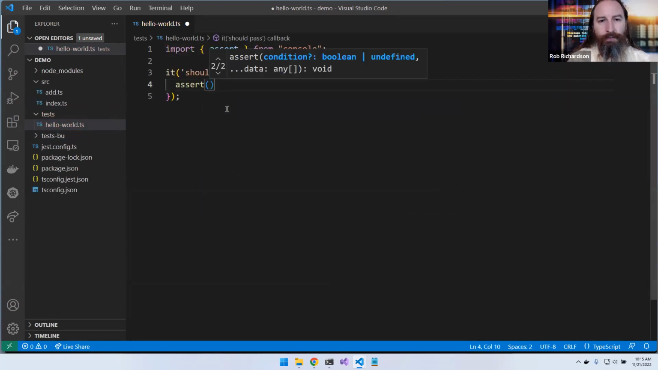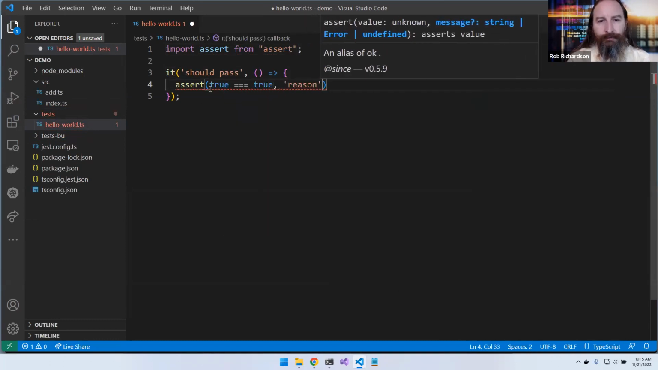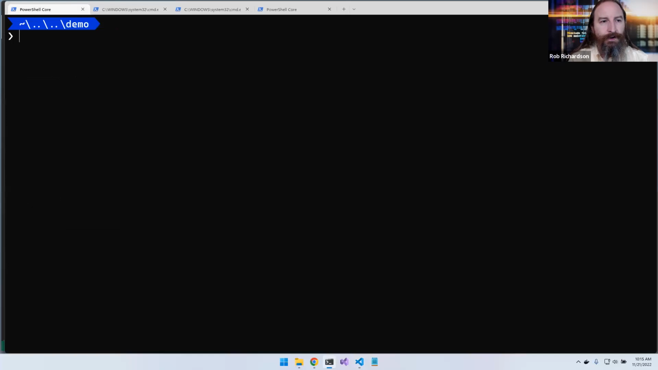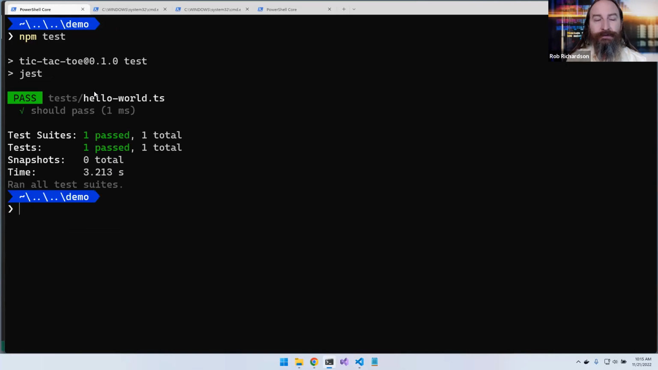Assert, we'll pull that in, not from console, but from assert. And assert true equals true. Here's our test. And now if we come to the command line and run this test, npm test, we can see that our test passes. Time to first it, really fast. We can build one unit test really quickly to be able to validate our system.